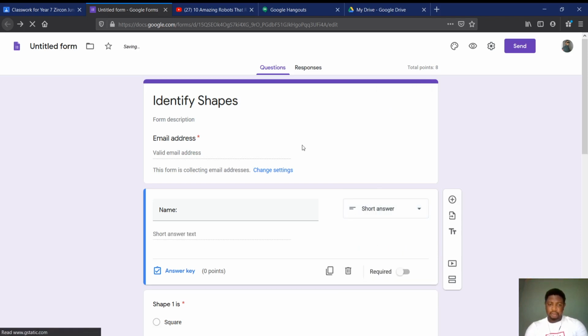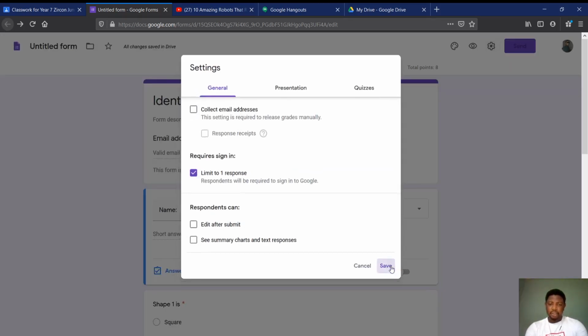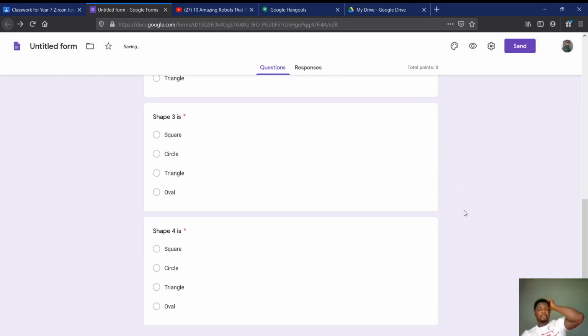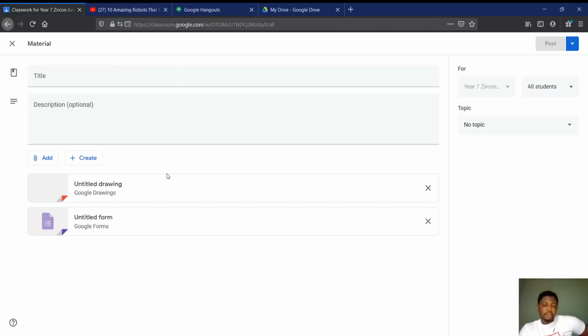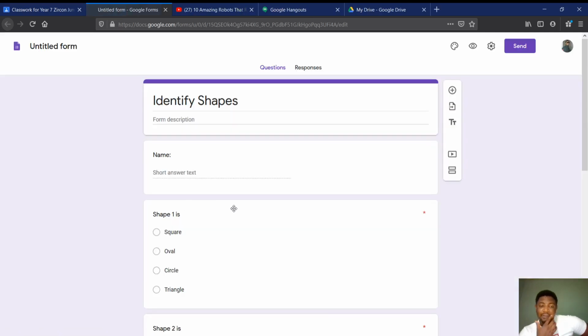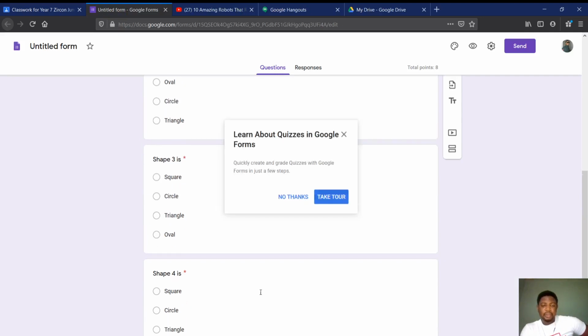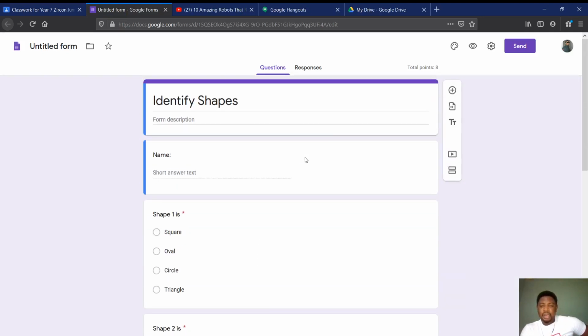Short answer. Okay, so now we can see there's email here. We don't need it, so I go back to say collect email addresses, limits to 1 response. Click on save. Fine. So we've done this. We don't need to send. We want it to be in class, so we can close this up. It's showing up here. So if we click on these forms now, we have that. So 1 is square, 2 is oval, 3 is circle, 4 is triangle.